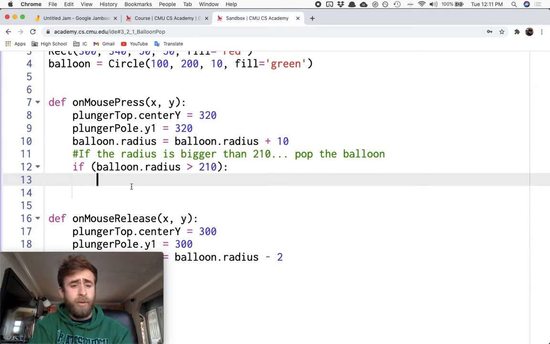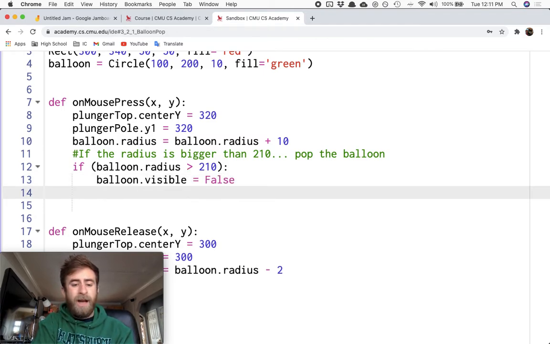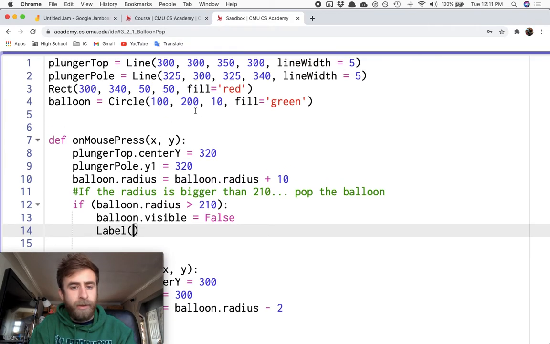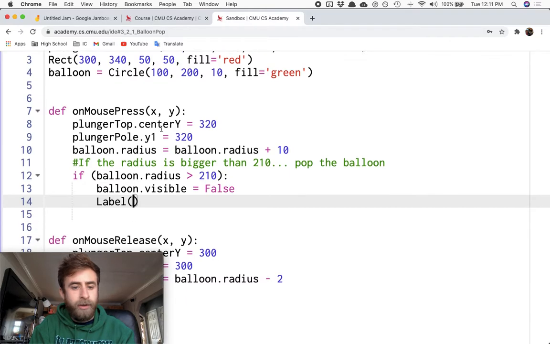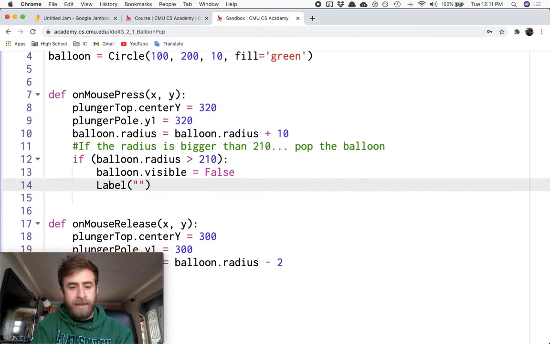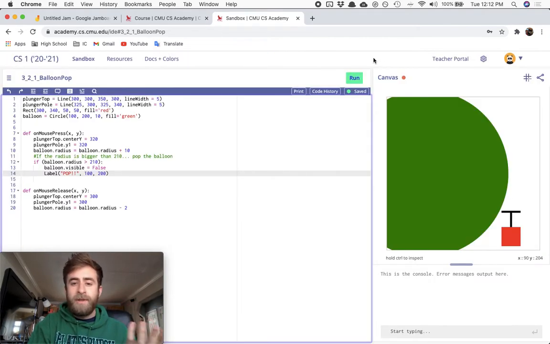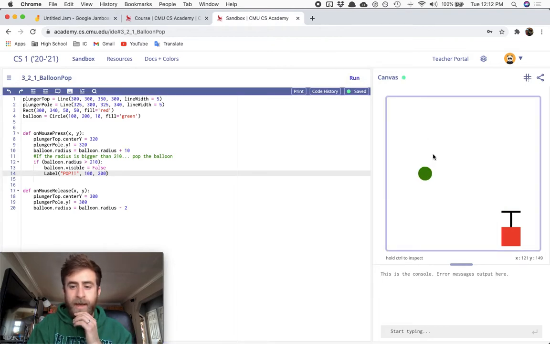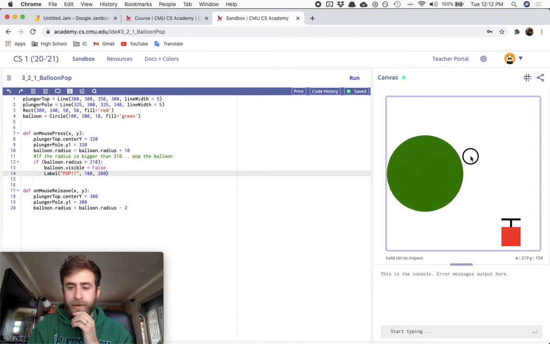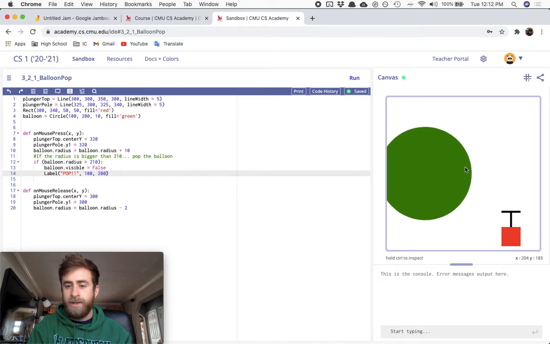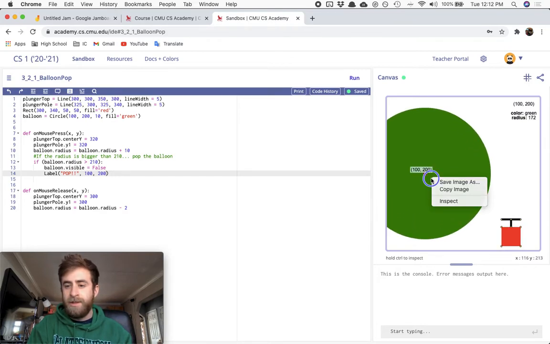So I'm going to set the balloon dot visible equal to false, and maybe I'll create a label that says, what's the coordinates of the balloon? 100, 200. So a label that says pop at 100, 200, just so we can see. All right, let's see if this works. And then we'll kind of move from there. So let's see, we're getting to 106 radius, 162.